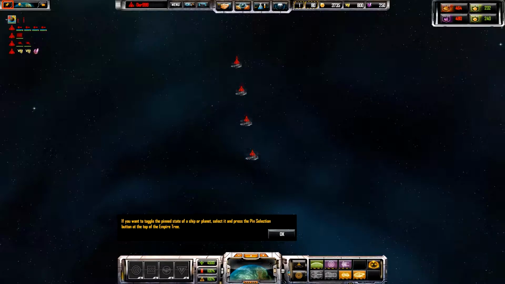Pin selection will toggle the pin state of your ship or planet. Select it and press pin selection.